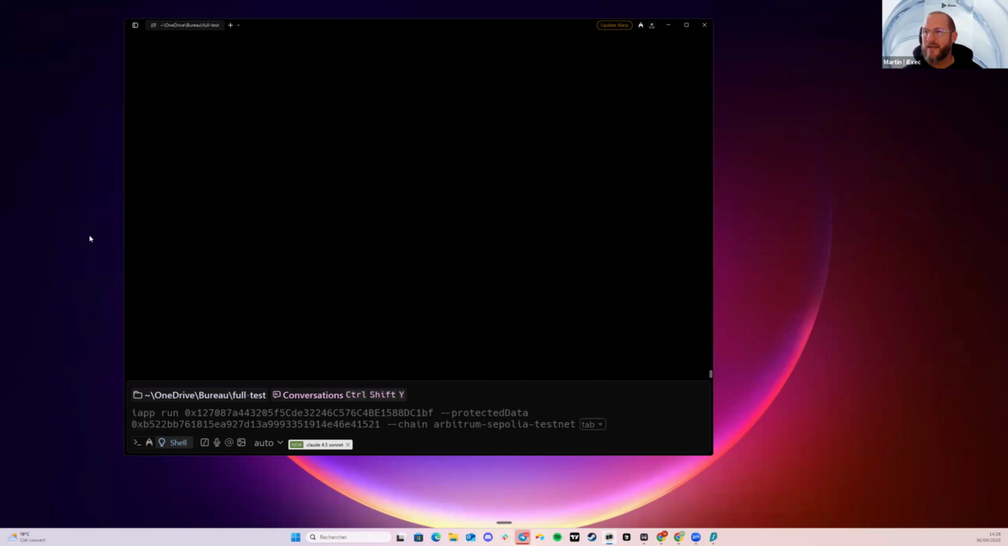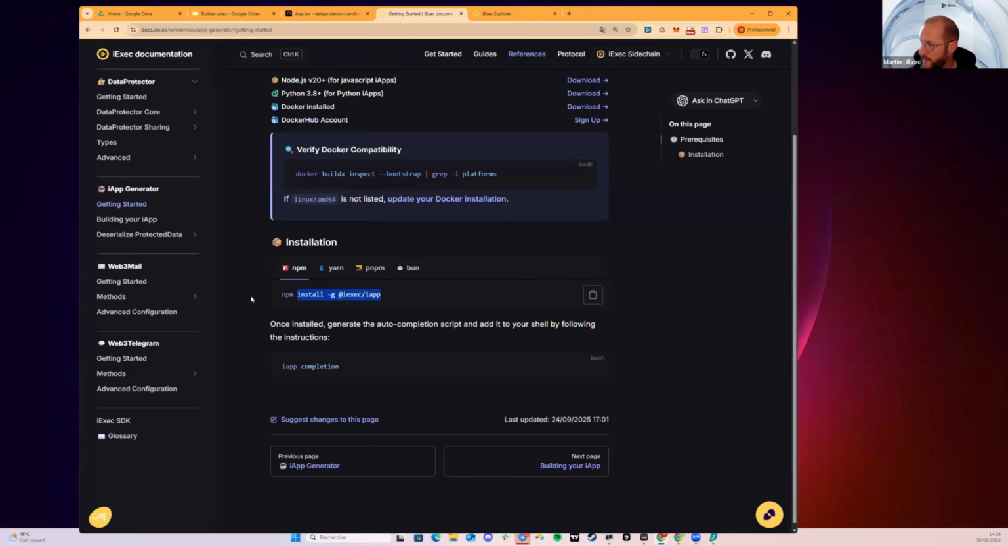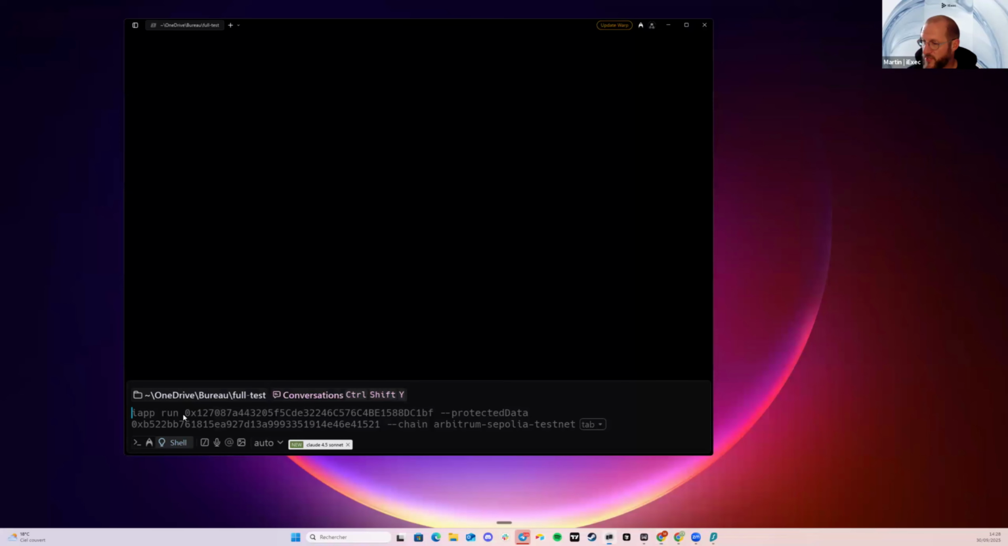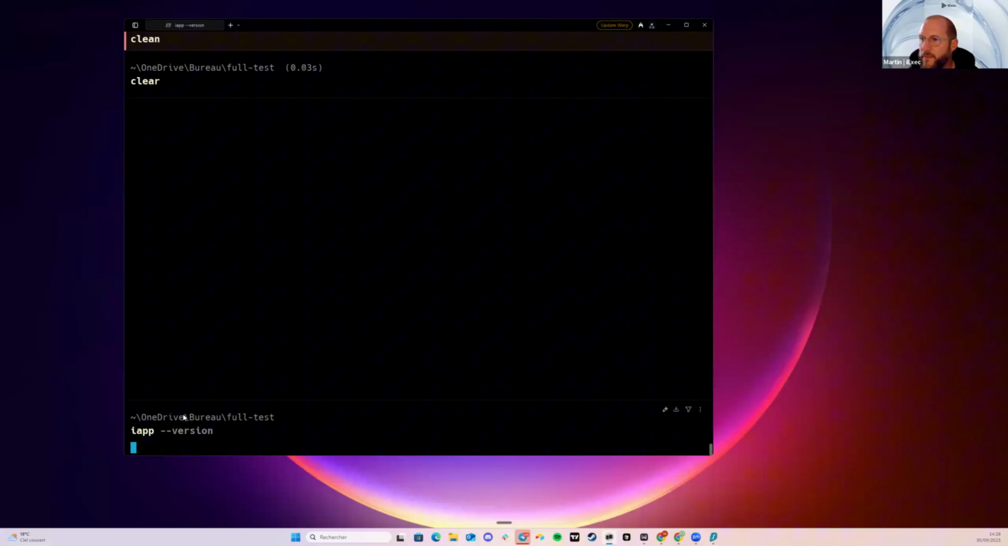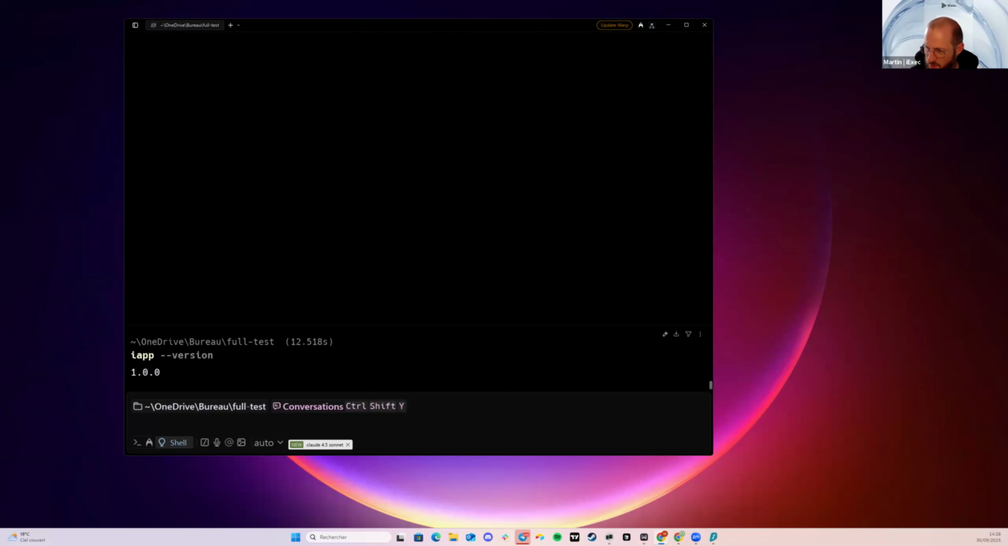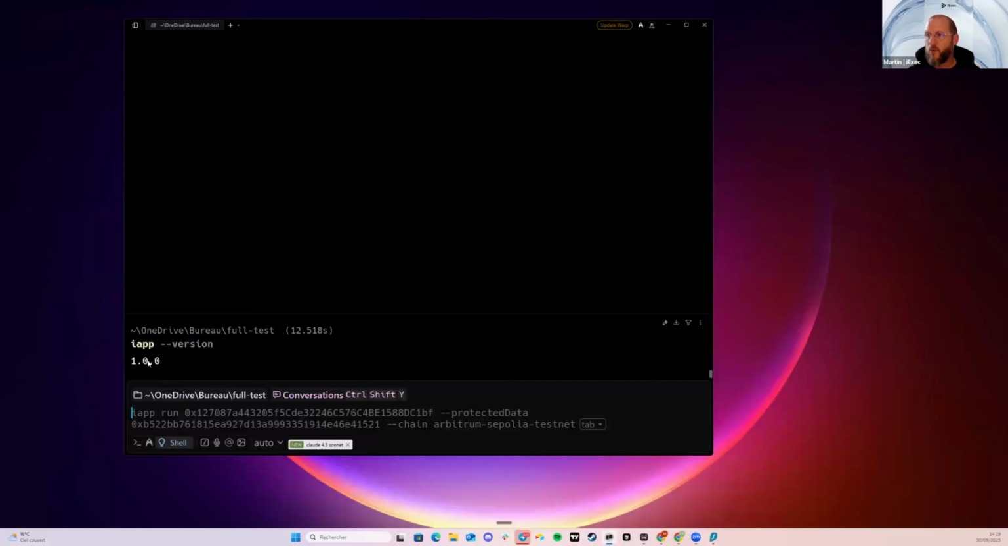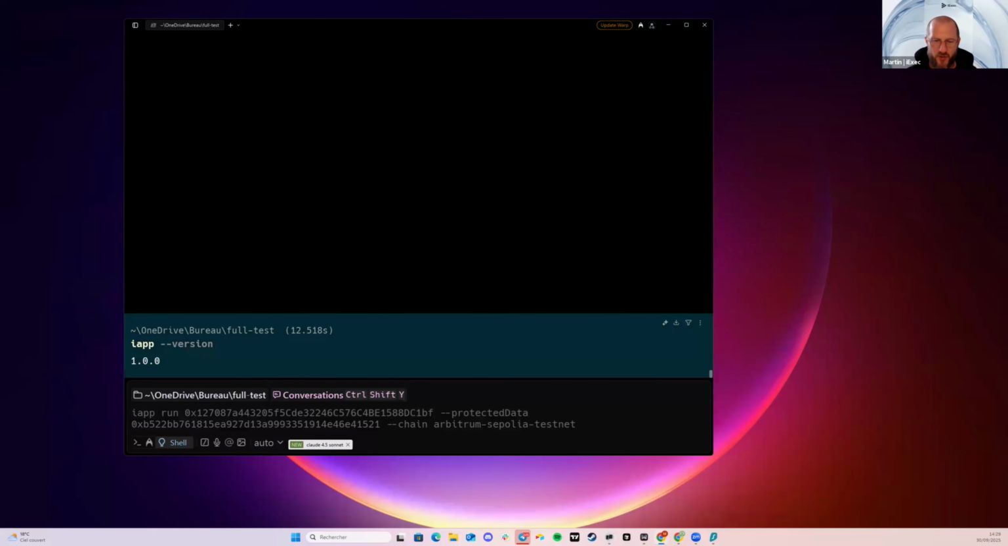So as soon as you installed the IAP package by running this command, npm install global iExec and IAP, you will be able to check if everything is running smoothly by checking maybe the version. My computer is pretty slow, so we will have the version in, I think, a few seconds. And you should have 1.0.0. It's the last stable version.